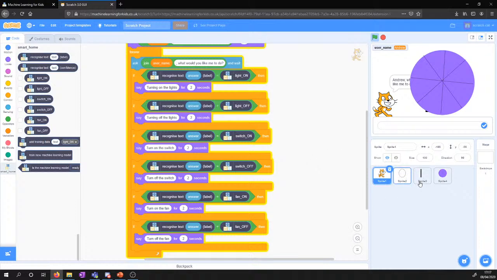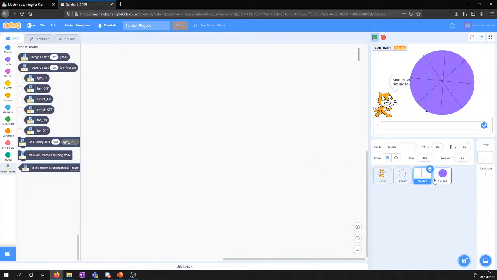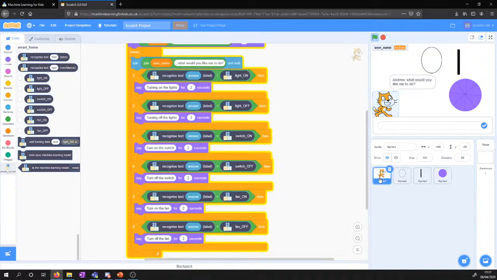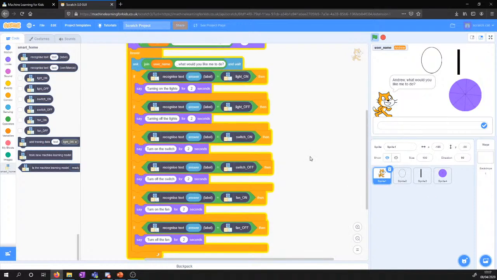So we should have a sprite for each of the actions. And we can resize these in the window and get them to display. So I'll show you how to do one, and then I want you to try and figure out how to do each of the other ones.